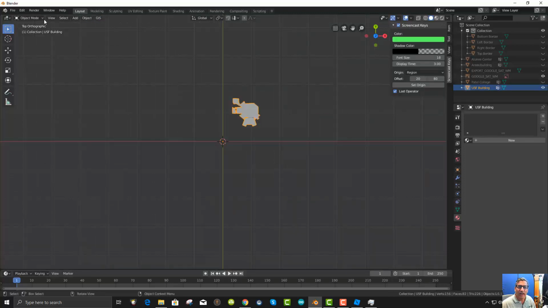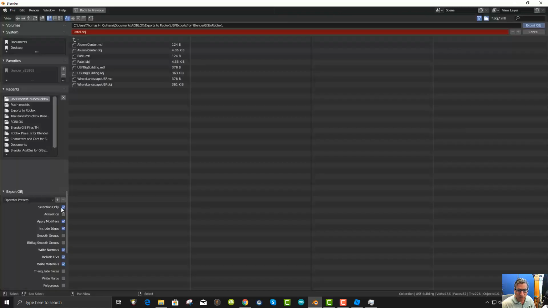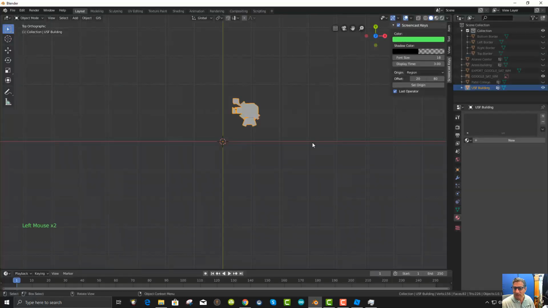So do it. Get rid of everything, hide everything else, and then when you do your export, go down and make sure selection only is checked. And then this is going to be called USF Big Building. I'm going to write over that one, and I wrote over it, and now lo and behold, it's only 10 kilobytes here.